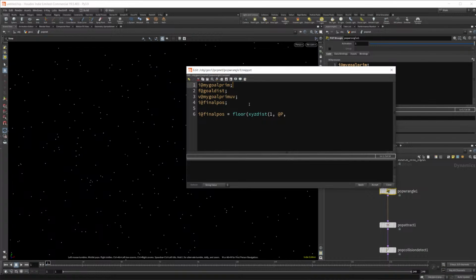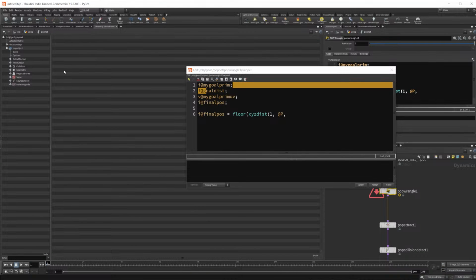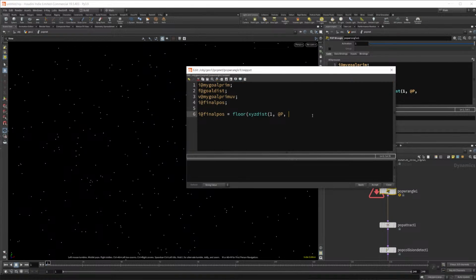what's the word I'm looking for, like variables. You can just make them variables if you want, but I make them attributes so I can see and debug a little bit easier. You can take a look in the geometry spreadsheet. We can actually take a look at these. So we need to write to these. So we'll do @my_goal_prim. This is what it takes. It needs the goal prim and then our goal prim UV. So @my_goal_prim_uv. And we should be good with that.